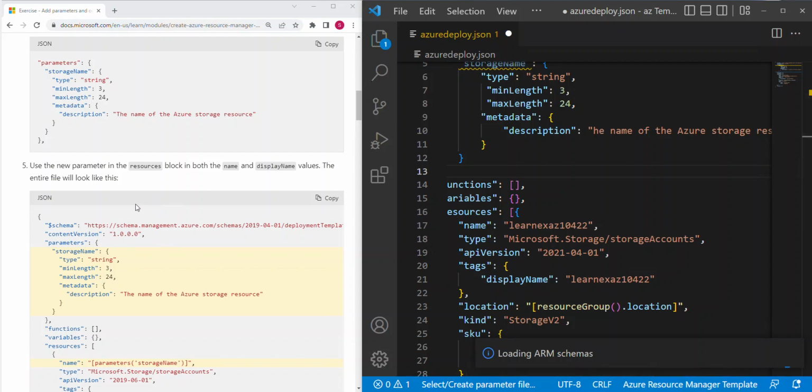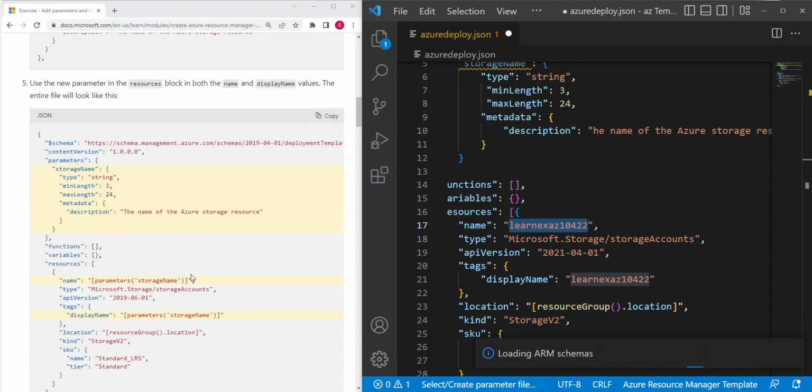Okay, let's move on. Step number 5, use the new parameter resource block in name and display name values. Since we have added the parameters here, we need to replace these hard-coded storage names with the name which will be supplied by the user using the parameters. So that we need to modify. We can change it using this particular bracket.